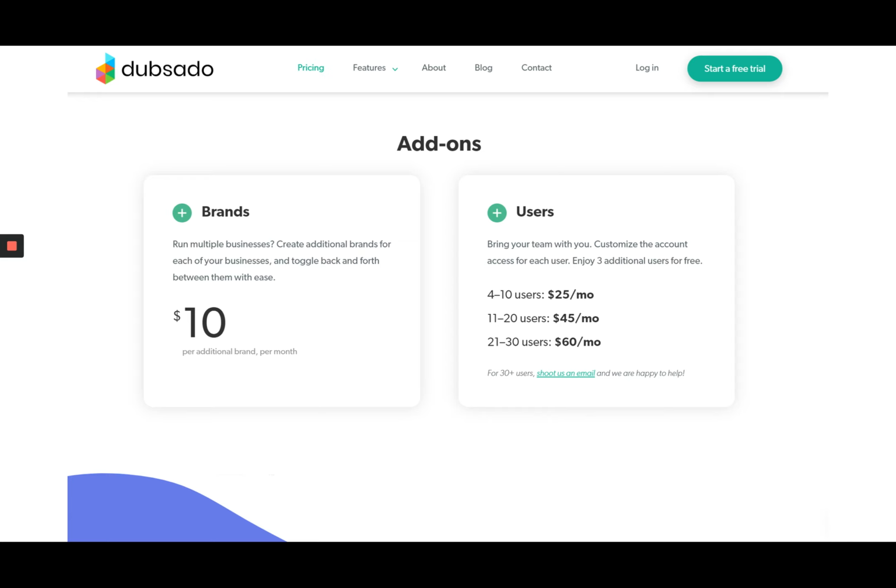If you have additional brands, you can add on another brand to your Dubsado account for an extra $10 per month per brand. And you can add on additional users once you go past the 3 users. That will be dependent on how many people you're actually adding into your system.